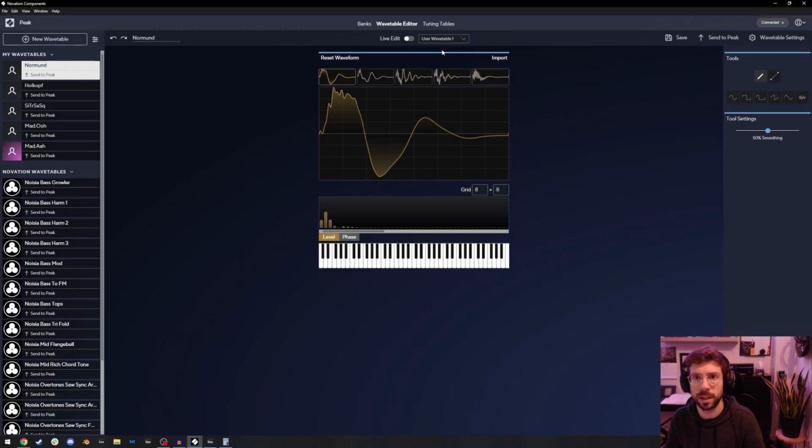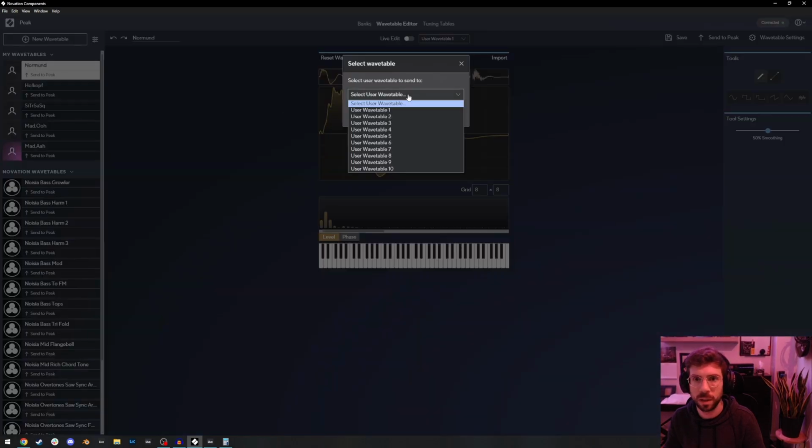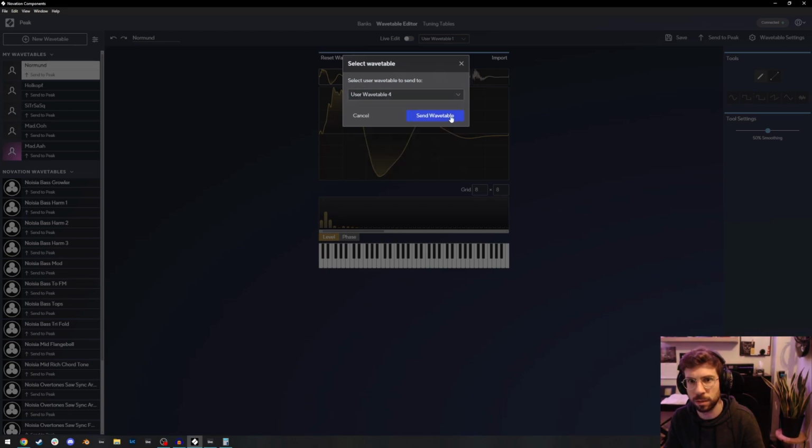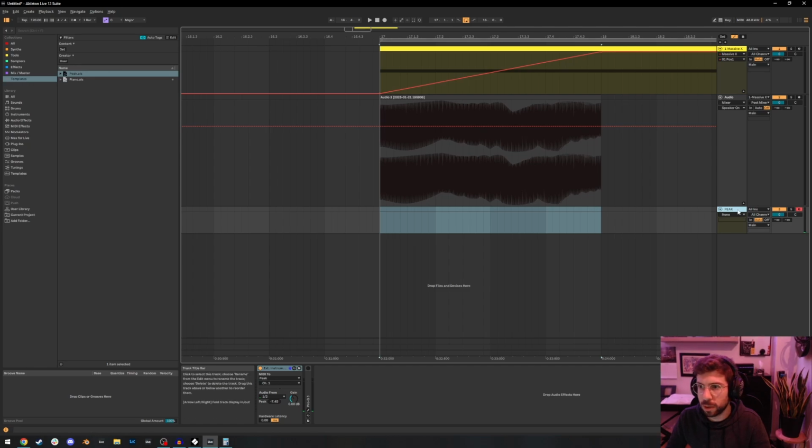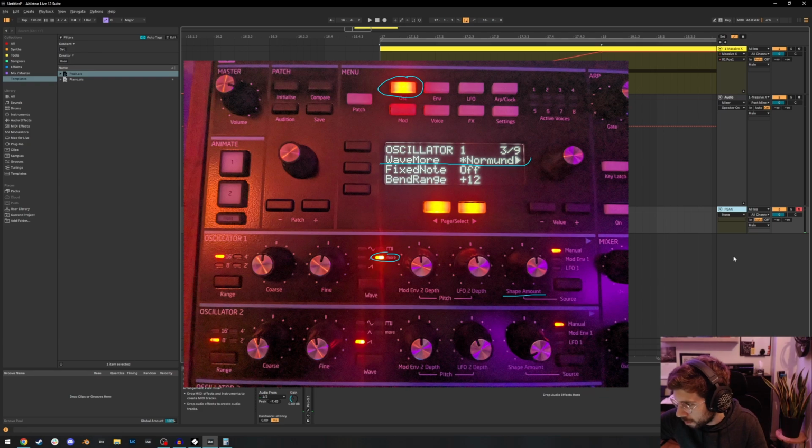And then I can send it to the Peak on my, let's say, the third wavetable, maybe the fourth one. I think the third is in use already. So fourth one, there we go. Now, in order to test it, let's go back to Live. I've loaded an external instrument leading to my Peak in there, so I can now play it. I'm gonna initialize a patch on the Peak. There we go.